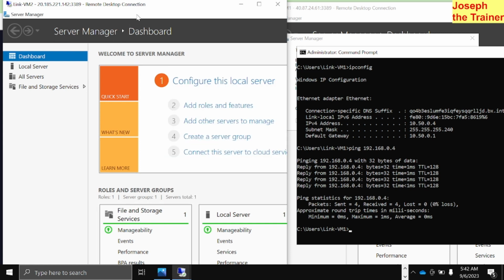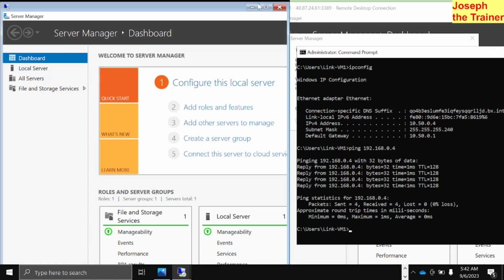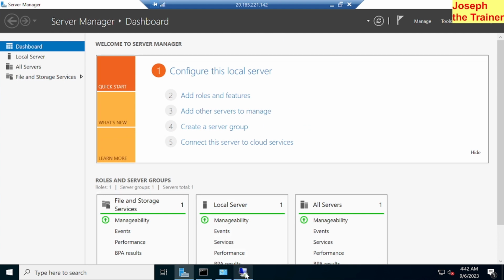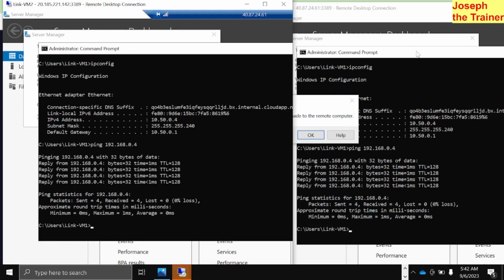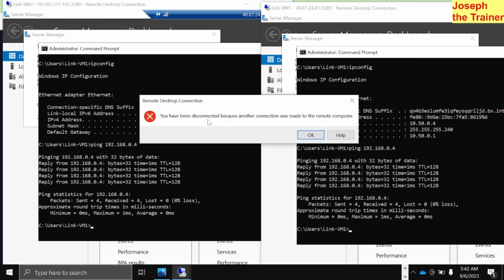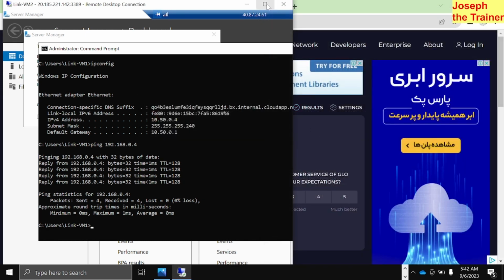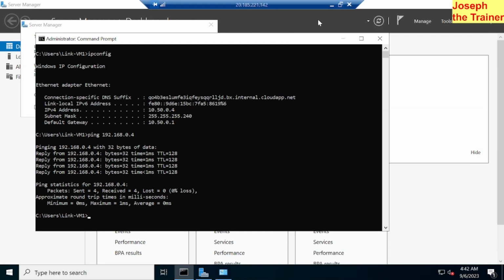So it's inside of this machine. I'm not sure I can show you very well, but inside of this machine is connecting to this other machine. So let's just hold on and then look at it here. It's asking me yes. I just click on yes. It's going to prompt me that it wants to shut the other one down because you have been disconnected because another connection was made to the remote computer. Okay. So now inside of this VM, we now have the other VM.